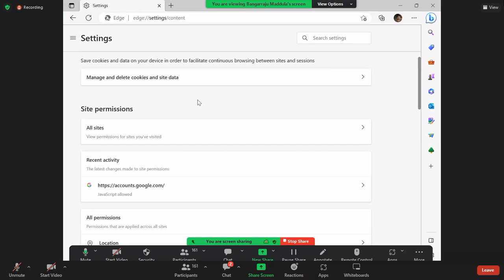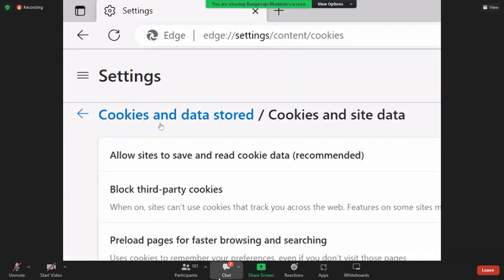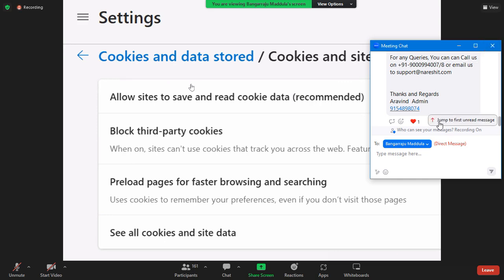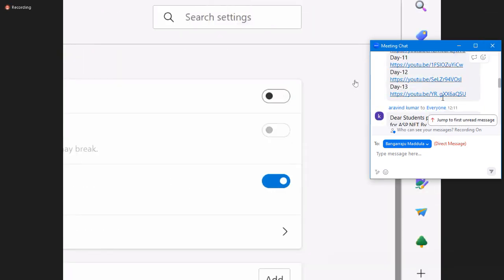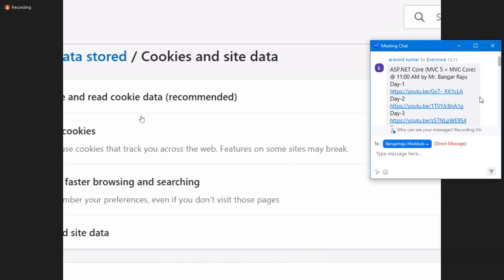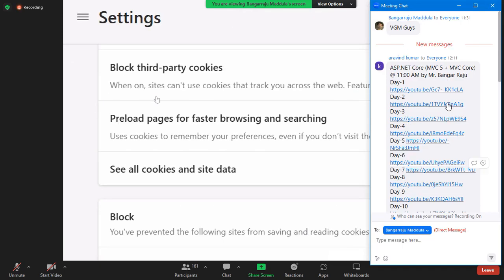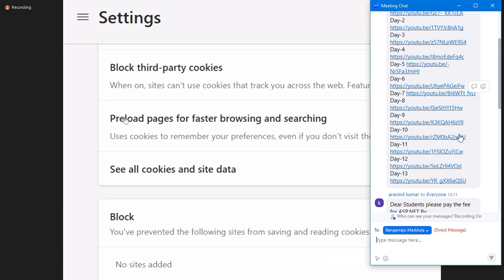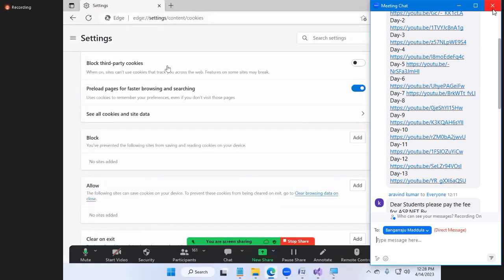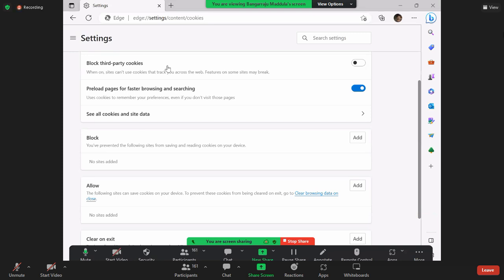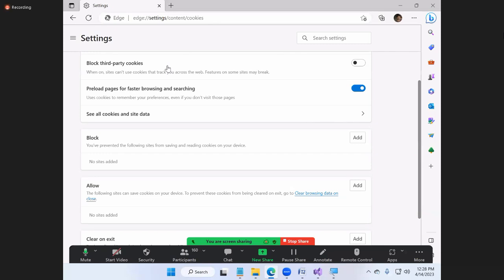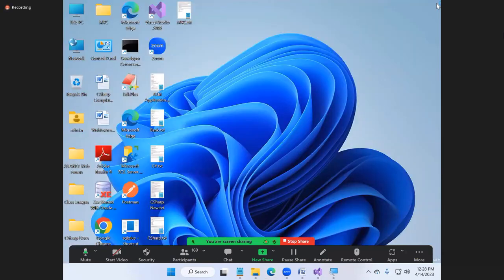Basically here, you'll find the option manage, and here there is an option allow sites to save and read cookie data, recommended, but I can block. If you block third-party cookies, preload pages for faster browsing and searching, see all the cookies that are available. If the browser restricts these particular settings, in such scenarios it will again ask you, do you want to accept the cookies or not? If the browser settings are closed, then it will ask you. But my settings are open.